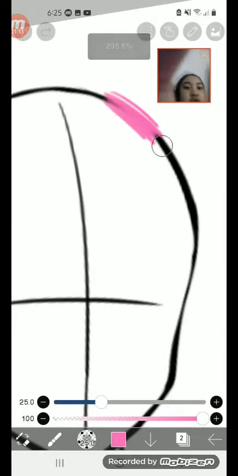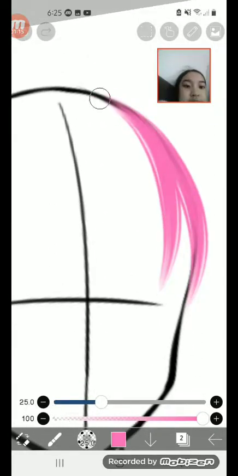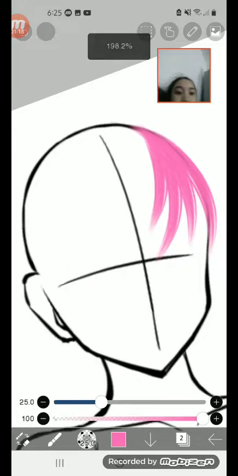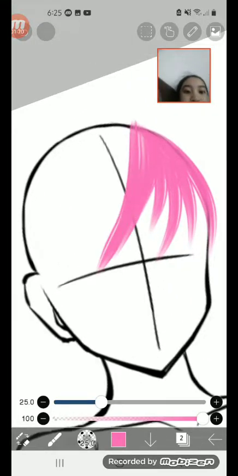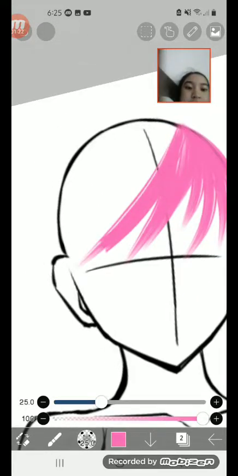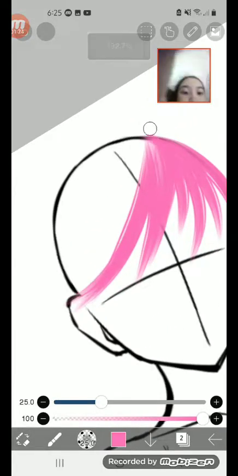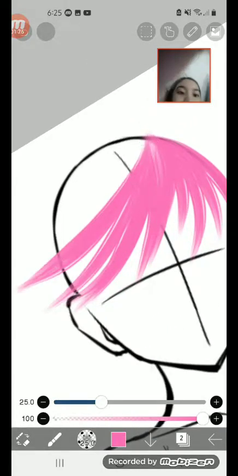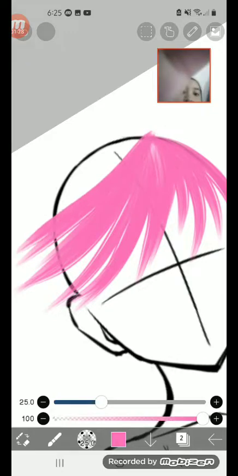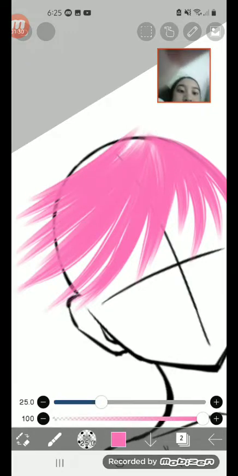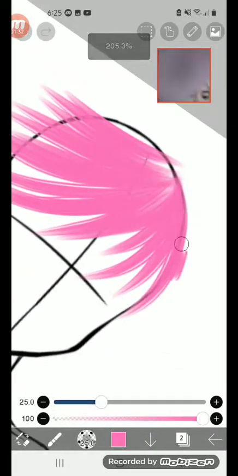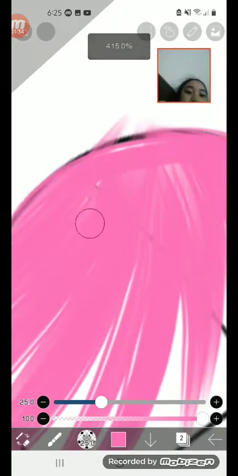Okay, so then you just draw on some hair, like this. This isn't blue hair, but it's okay. I hope that this is the same technique.